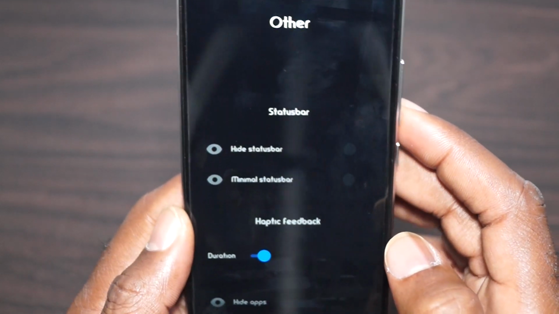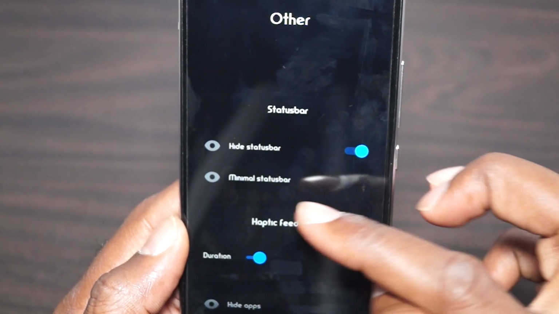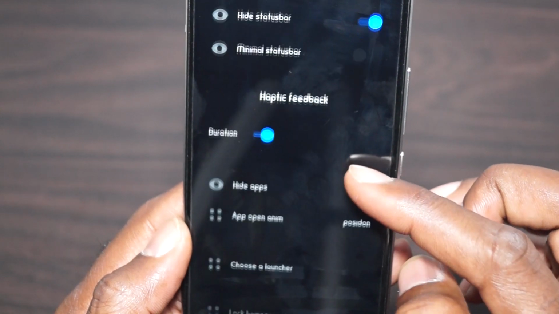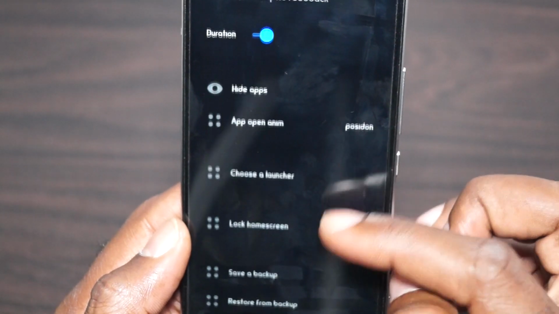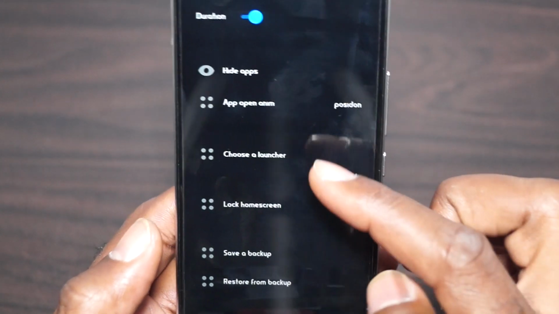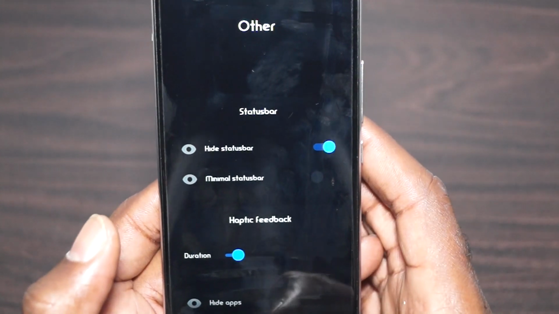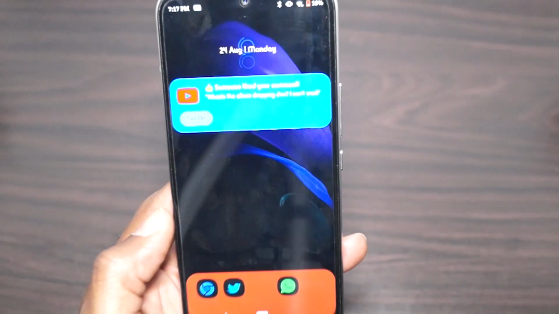And then jumping into other here, what I always do is hide status bar, or you can have a minimal status bar. I'll show you the difference. Your hidden apps, open app animation, I leave that to Posiden. You can lock your home screen, you can save a backup and restore from backup. I have a couple backups on here that I can restore from, but let's go ahead, go home, and let's see what we got here.